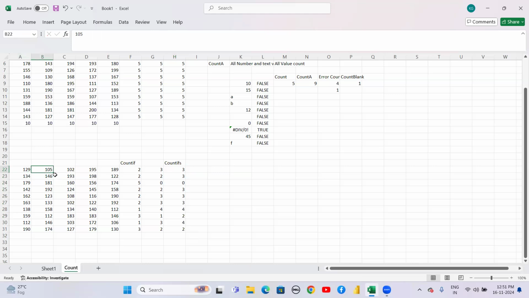This is greater than 100 and less than 150. This is also greater than 100 and less than 150. This one is not counted because it is greater than 150. It is also greater than 150.